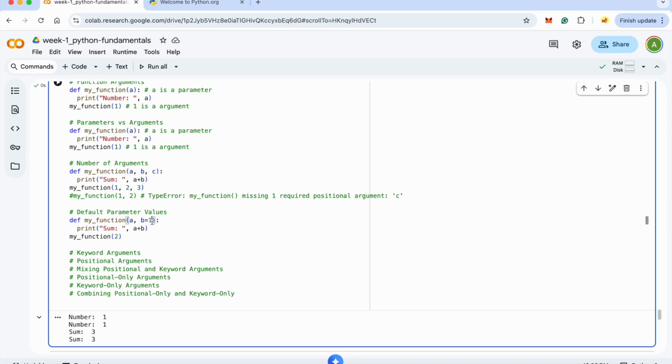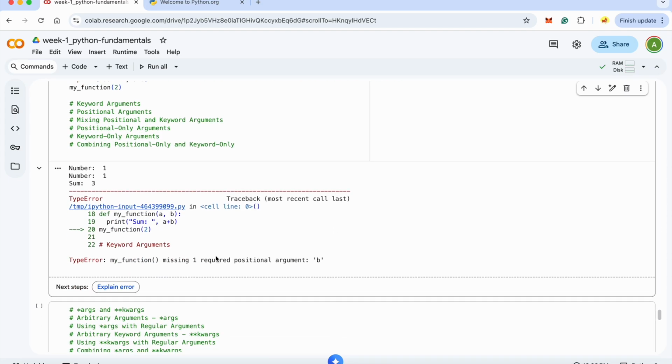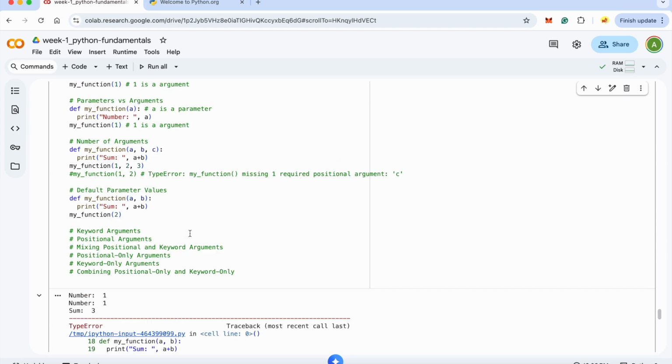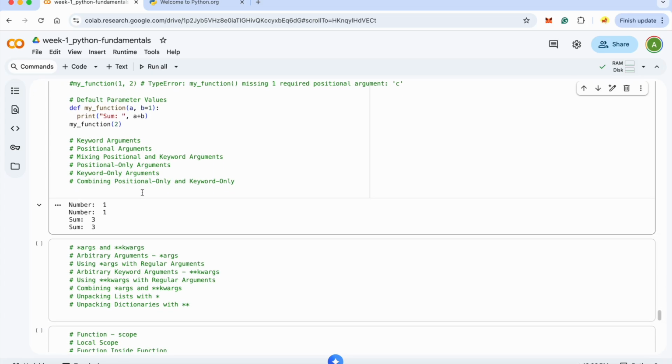But let's say if I have something like this and now I run it, it will throw an error saying that one positional argument is missing, right? So you need to define it as b equals 1. So if I run it, it will be something like 3. Okay, this is how we can do it.